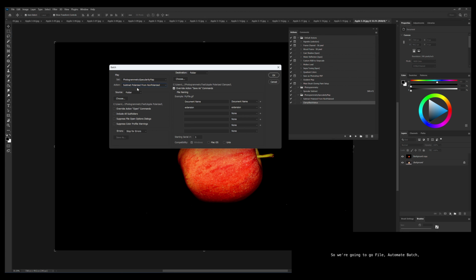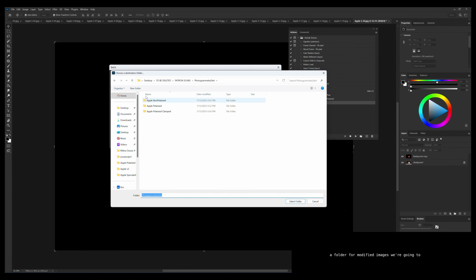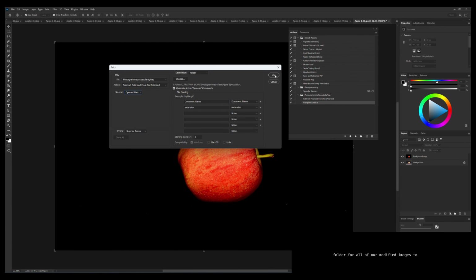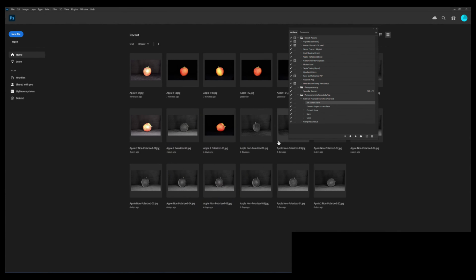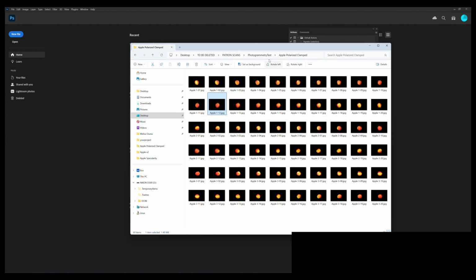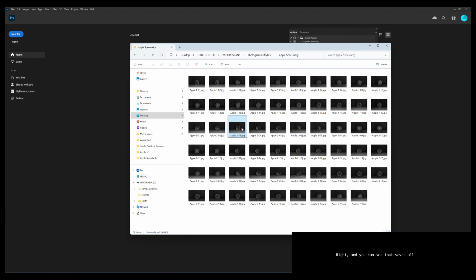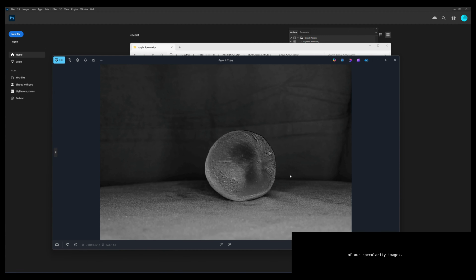So we're going to go to File, Automate, Batch, select our correct automation, and instead of selecting a folder for the modified images, we're going to select that we want to modify all of our open files. We're going to go ahead and select a folder for all of our modified images to be saved in. Right, and you can see that saves all of our specularity images.